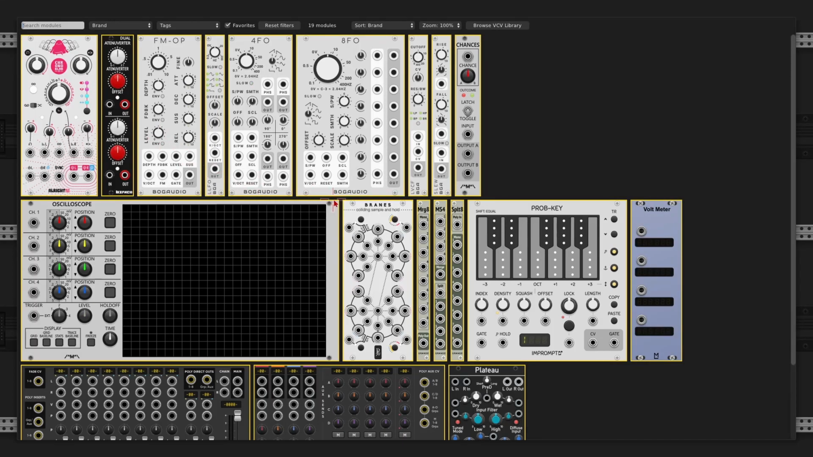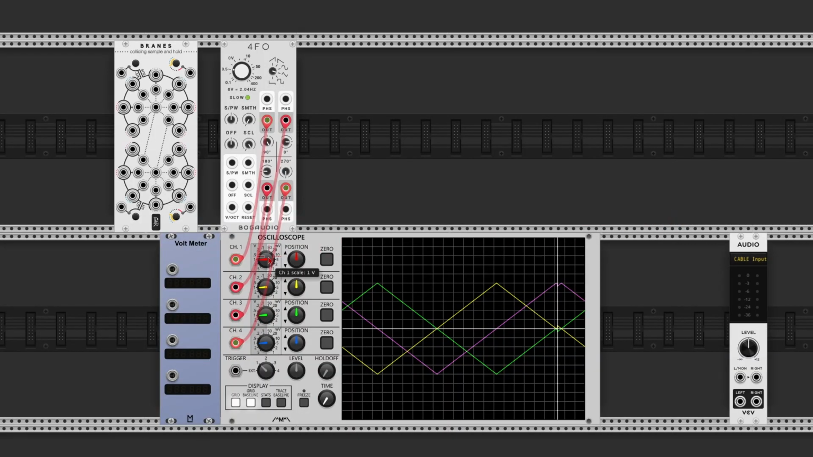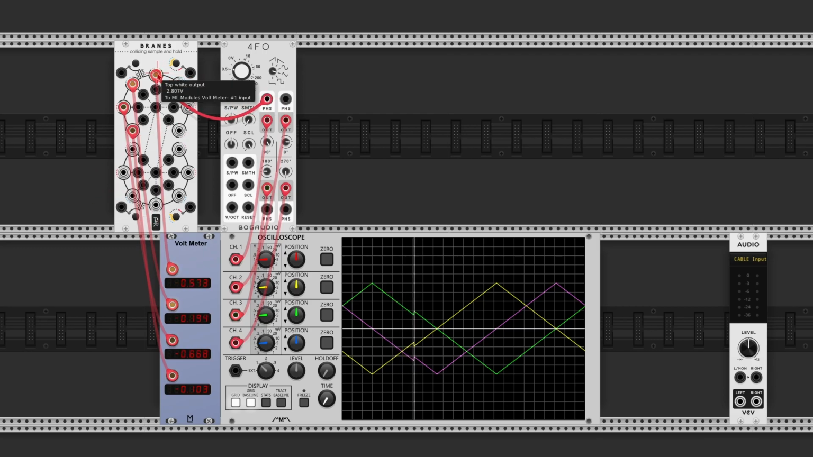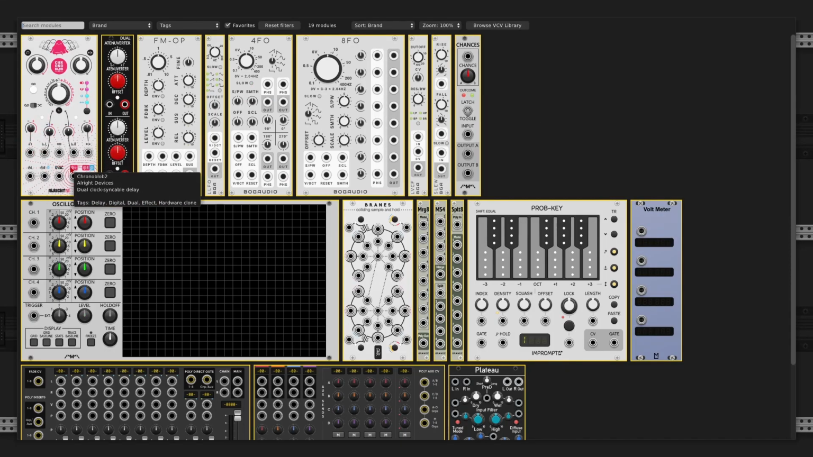Now I'll add a Branes module by Geodesics, which is a module that can provide random voltages on each of its outputs. I'll use a voltmeter and connect it to some of those outputs, and you see that they are generating constantly changing values. Now if I were to use this as input for the 4FO, it would also turn the outputs completely random. But the Branes module has a trigger input, which would turn it into a sample and hold. So I'll add an LFO.